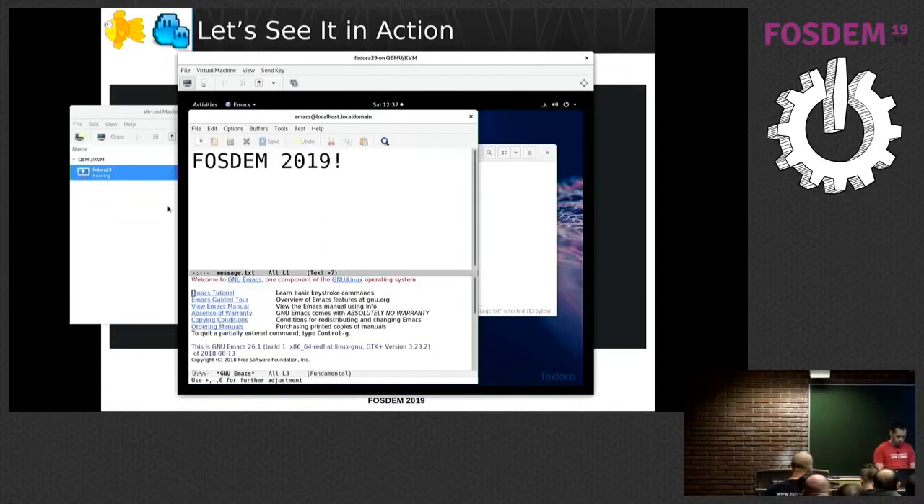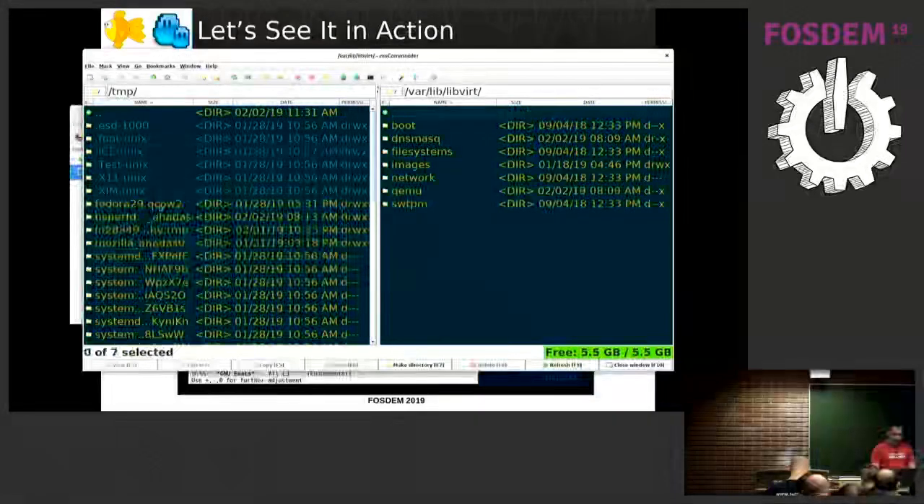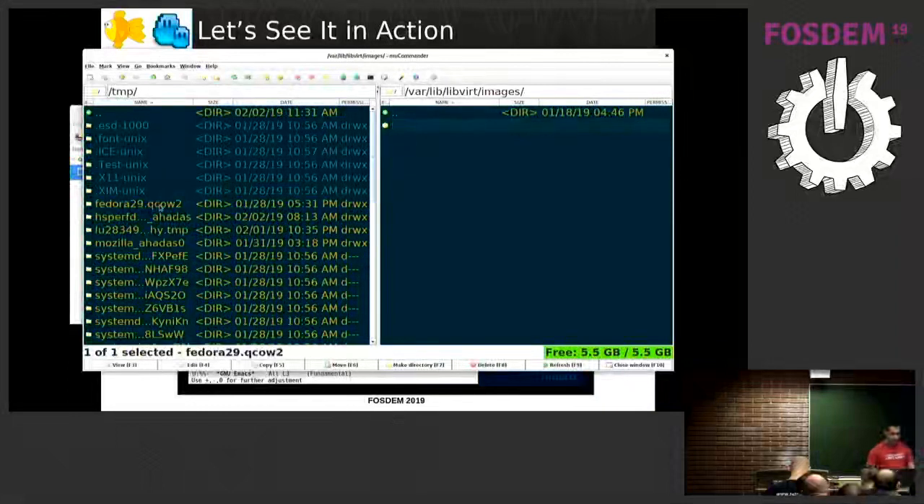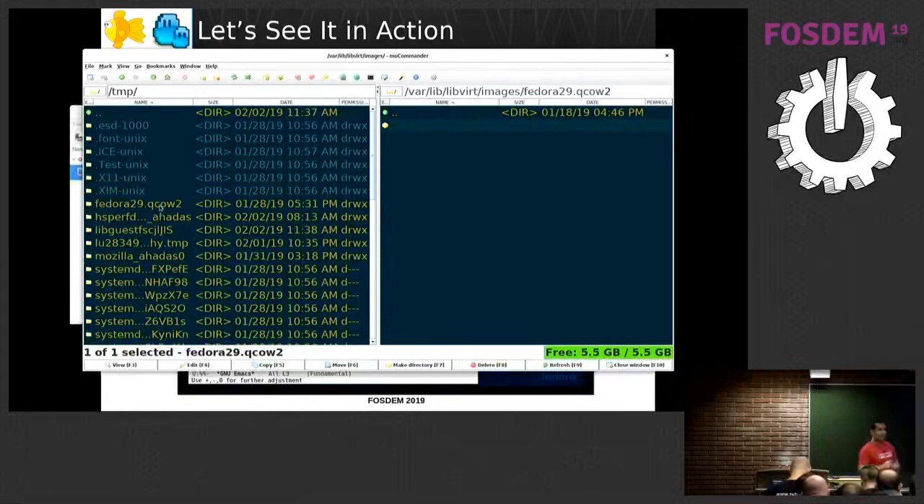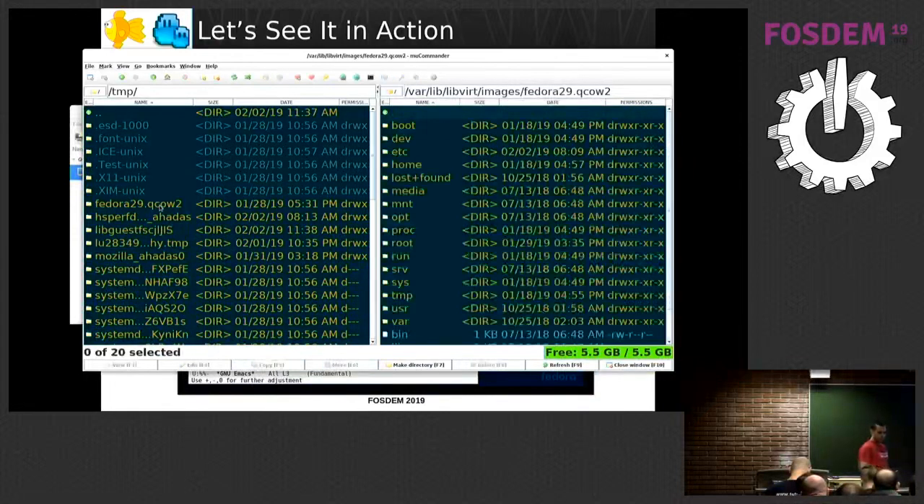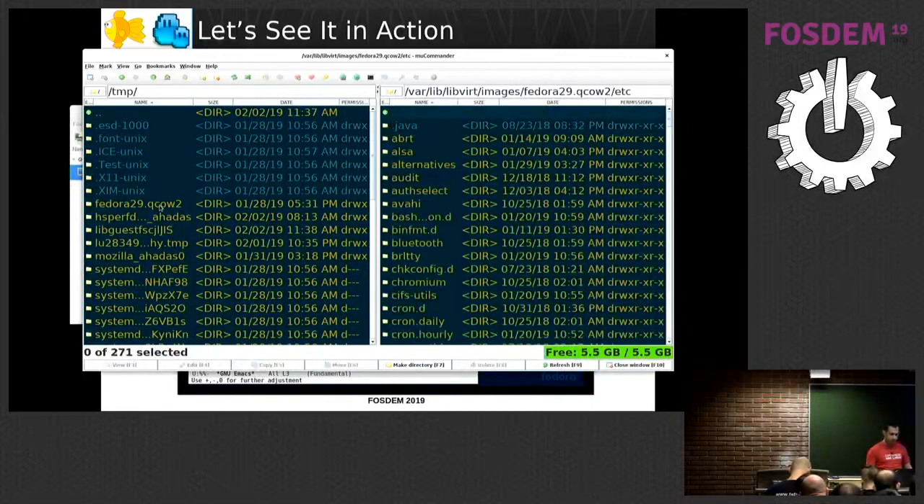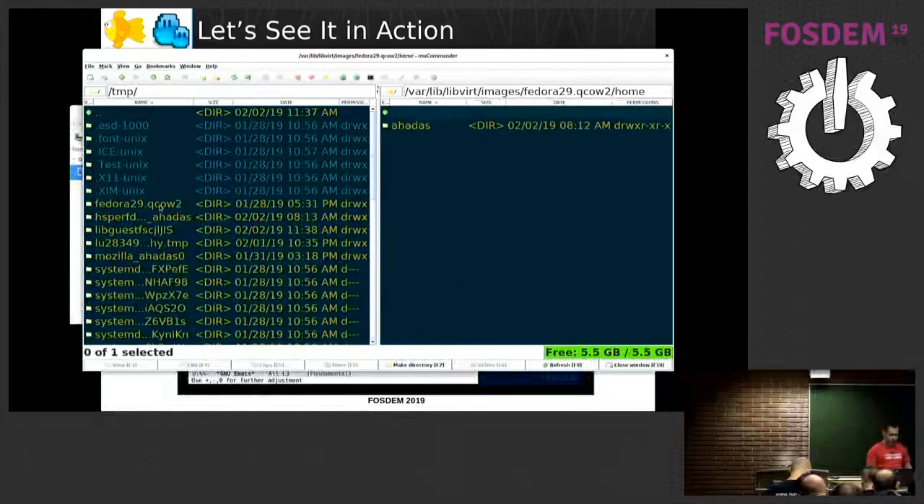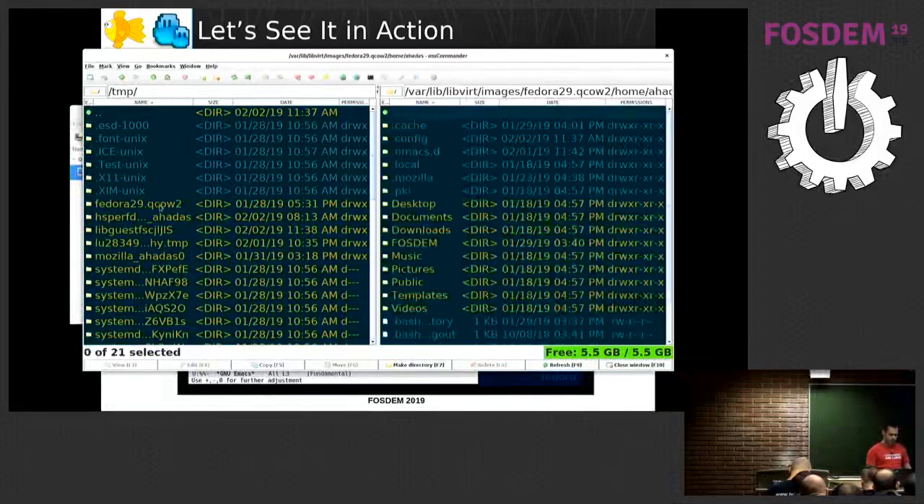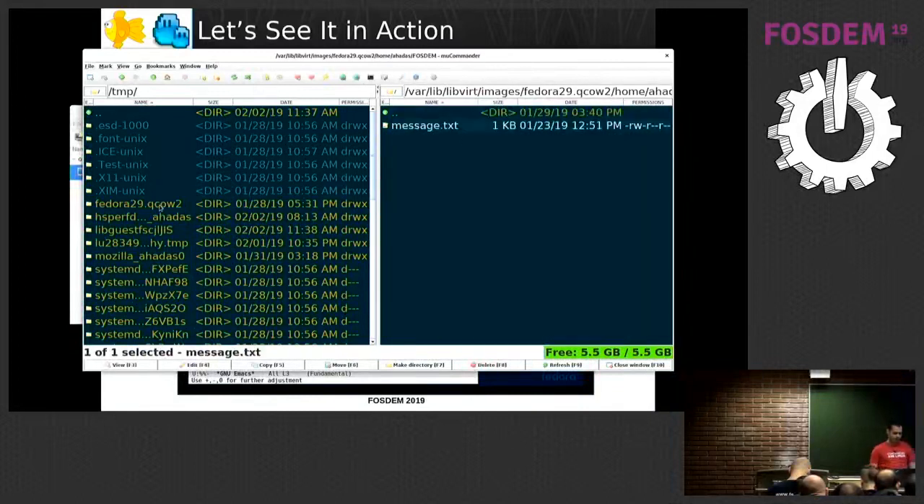So using Mu Commander, I can go to the disk image. By default, the disk images reside in /var/lib/libvirt/images when using Virt Manager. It takes a bit of time to query the data. I will speak about it a bit later, but eventually we get it. We can enter the etc folder. Let me enter my home folder and specifically the FOSDEM folder inside. And we see the text file.